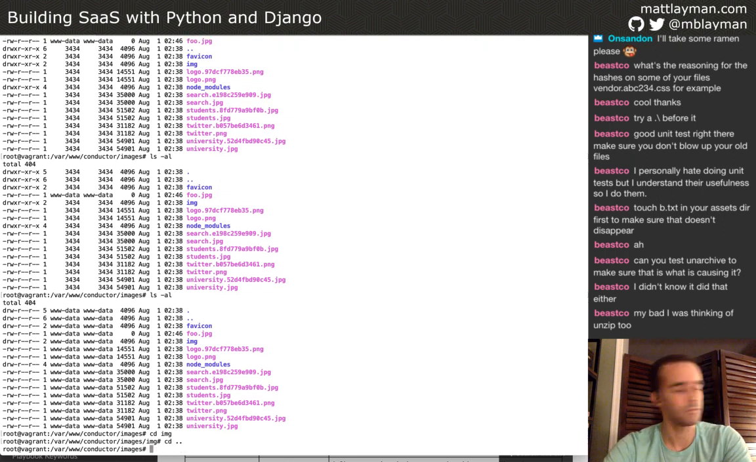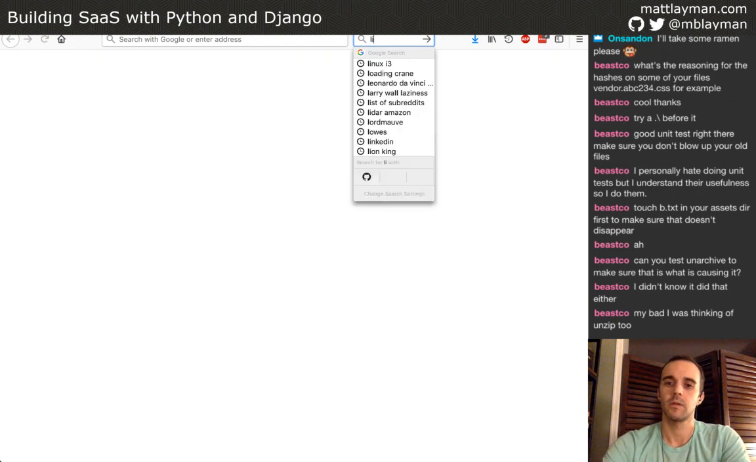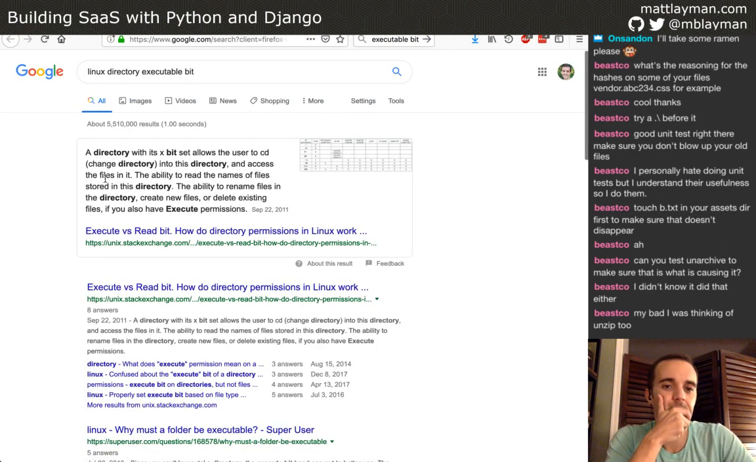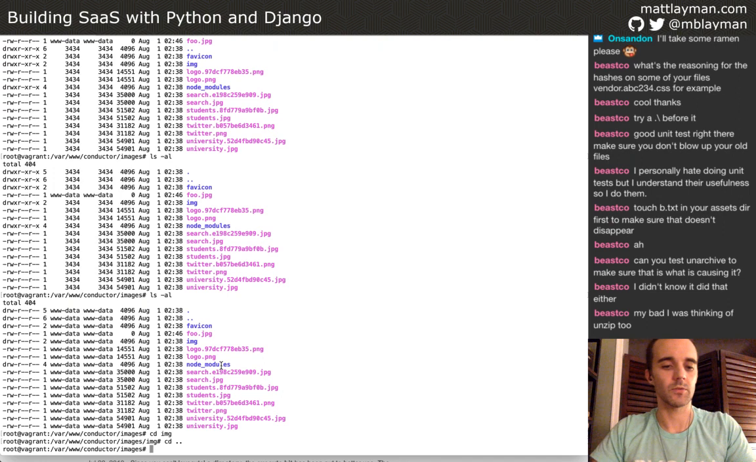directories? So maybe I'm thinking about the wrong aspect of directories. I thought they had to be executable. Maybe they have to be executable for adding files or something. Linux directory executable. Yeah, that's what I'm afraid of. Okay, see here. Allows you to change into this directory. So I am the root account right now. So it's very possible that I'm able to change into the image directory because root can do whatever the heck it wants.